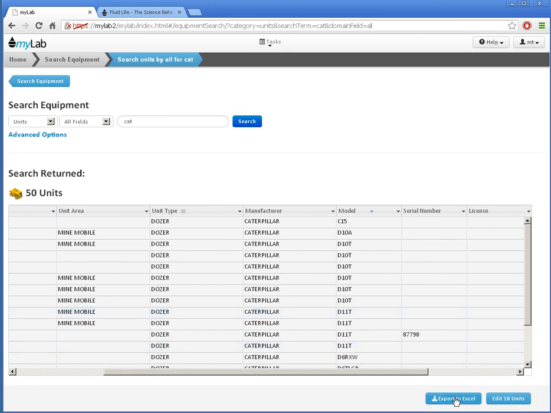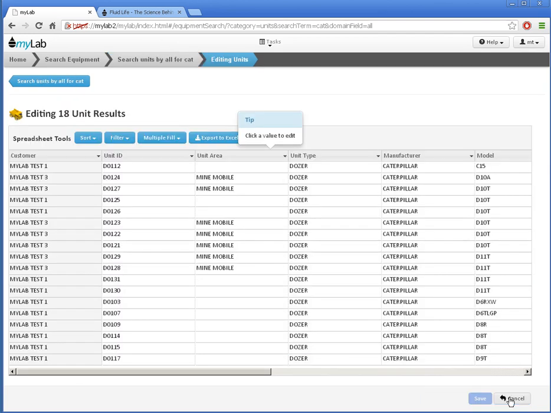Being able to find things is one thing, but being able to fix problems you find is where myLab really helps out in keeping your data consistent. Let's say I want to put all of these units into the myMobile area. I'll start by clicking the Edit Units button down here. Now I can make changes to these search results.